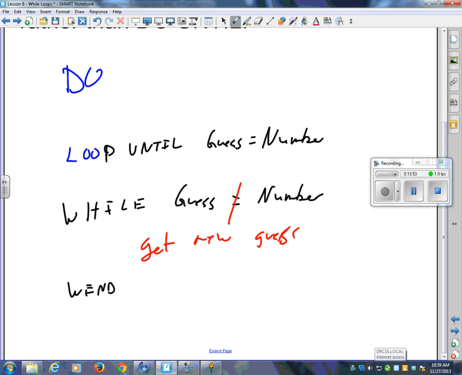Now, you might wonder, how do I make not equal sign on the computer? This is the way you do it, Lance. Not equals. You go less than and greater than. That symbol in computer language means not equal. You need to know that.